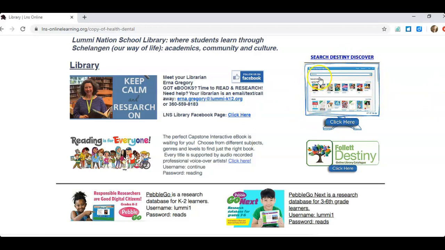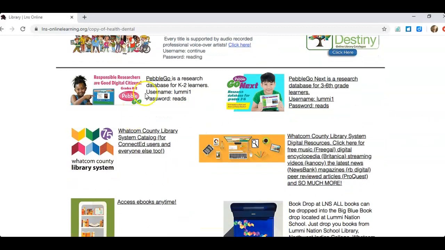Here is our catalog. You can reach our Follett Destiny Library Management System, or our catalog, here or here. And in another tutorial, I will show you how to use those. Here is the Reading is for Everyone Capstone Interactive eBooks. Capstone has allowed us access to over 4,000 ebooks right now that you can read on any device that you have. If you keep scrolling down, you can go to Pebble Go Next. Here are all the digital resources that are available through your Whatcom County Library System catalog.